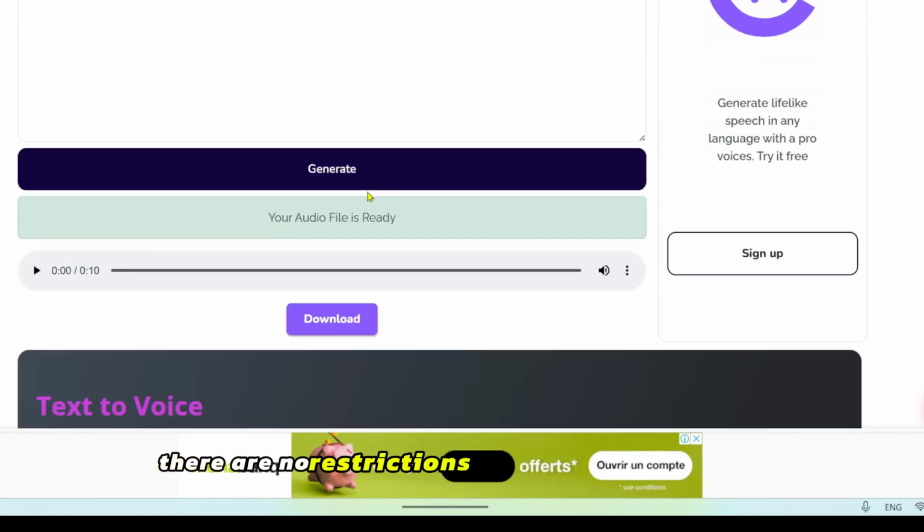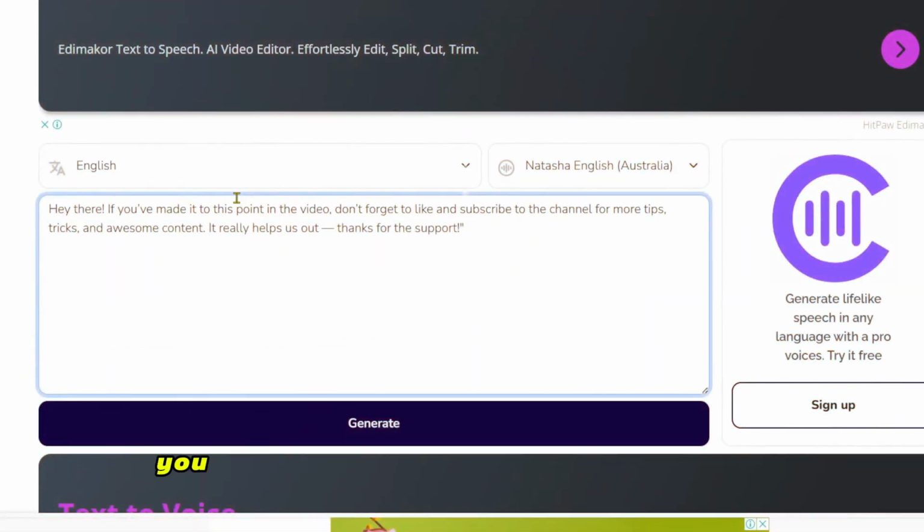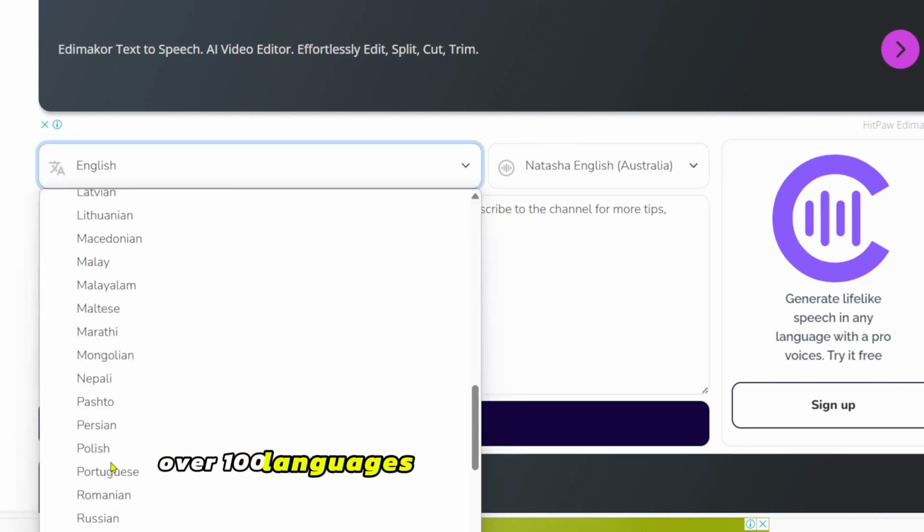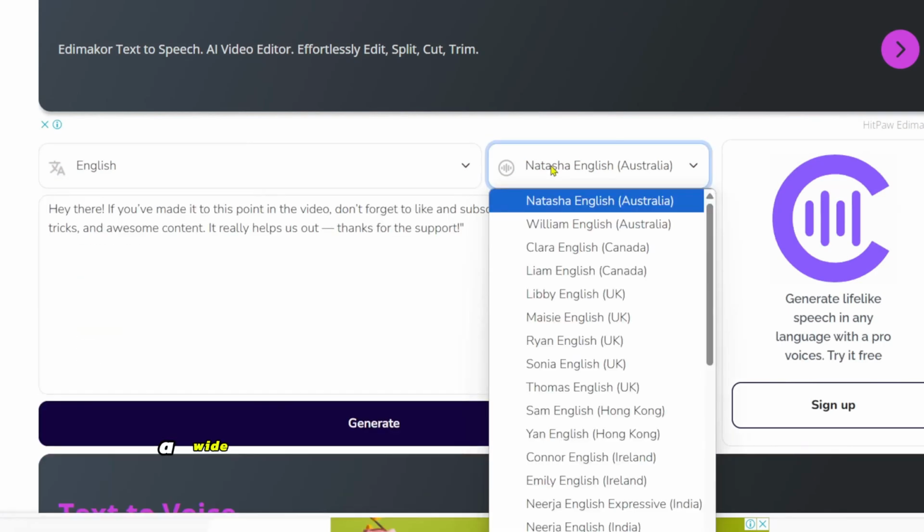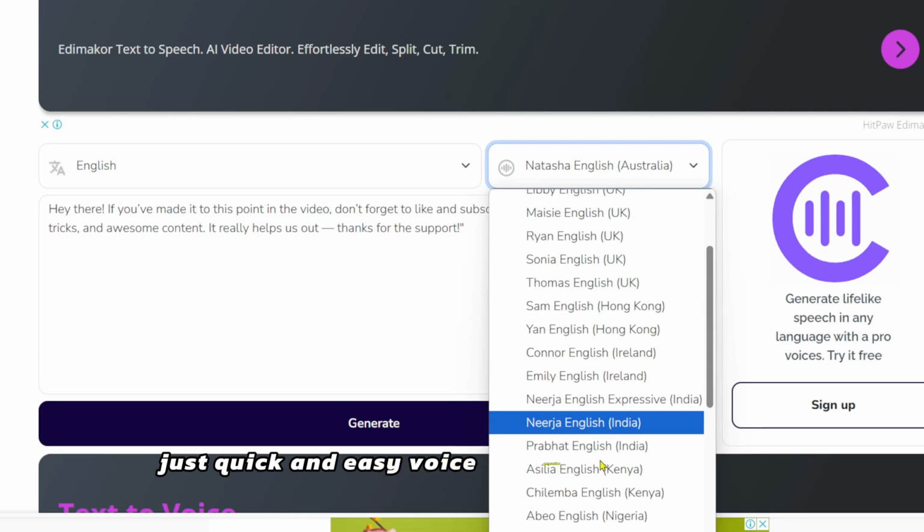If you want a different style, simply choose another character and generate a new voice instantly. There are no restrictions, no hidden costs, just unlimited high-quality voiceovers at your fingertips. With Crick.ai, you get unlimited voiceovers, completely free. Over 100 languages and diverse accents, a wide selection of characters with unique voice styles. No sign-up, no login, just quick and easy voice generation.